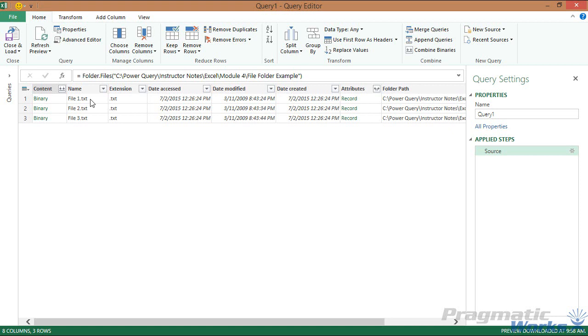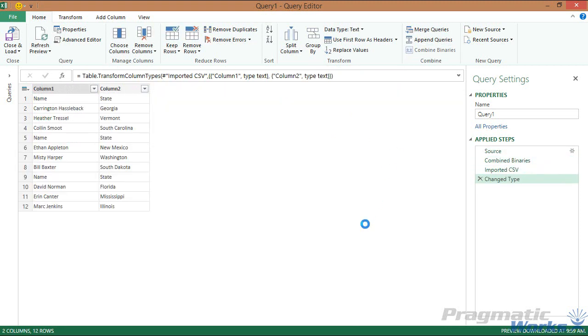Now, if I want to do that, you'll see there's an option here where you can actually expand on the content. That's one way of doing it. The other way is you can also hit the Combine Binaries in the Combine section. Either way, we'll do the same thing. Basically, it's merging all the data from these files together. So if I click on Combine Binaries, you'll see that data now merged together here into a single file.